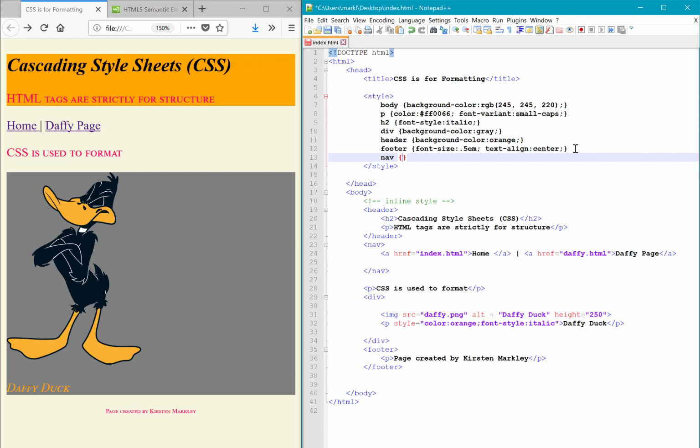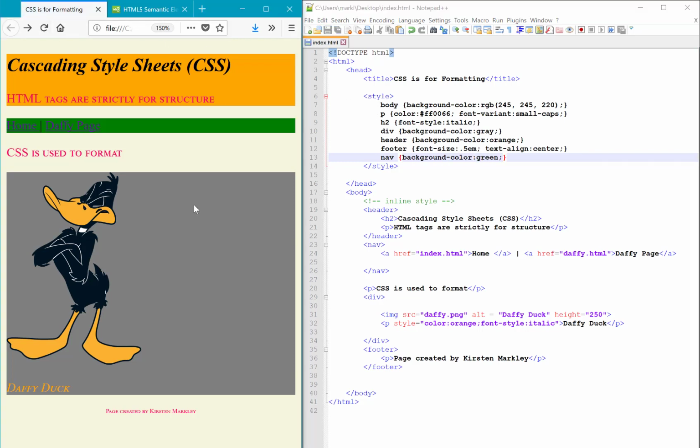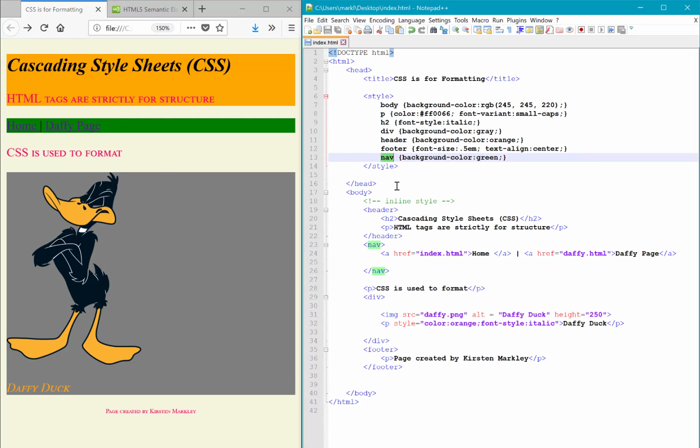What shall we apply to our nav? I don't know. Let's give it a different background color. Background color. We'll make it really stand out. We'll make it really pop, right? That'll look lovely having it green. But you get the idea. So now I have the ability to apply styling to the semantic tag.